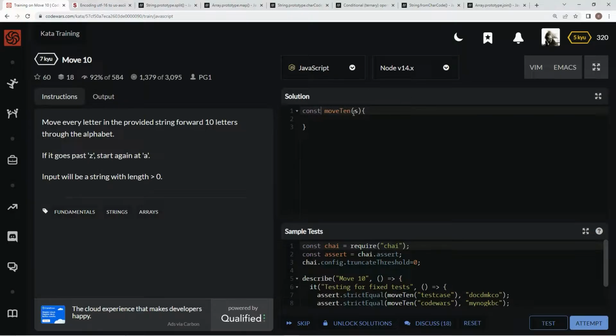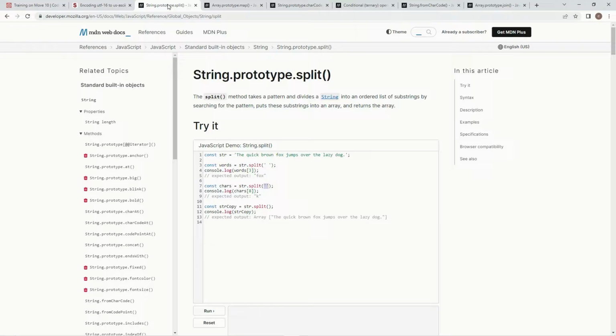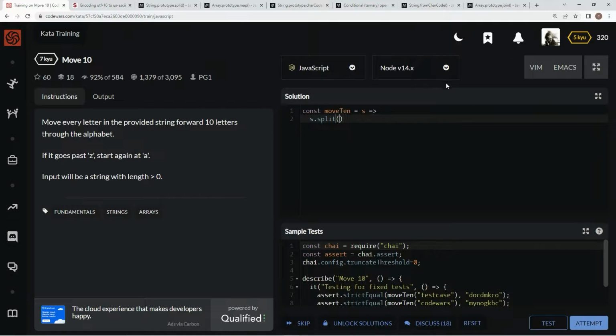So we're going to do const here, move10 equals s, and then we're going to make this into an arrow function. On the next line, we're going to say s.split, and this is going to split it into an array where each character is its own element. With this split method, you could do it by the spaces in between the words and make every word its own element. But this one we're going to do by the spaces in between the characters, like these. So we're doing that right here, and then we're going to map it.